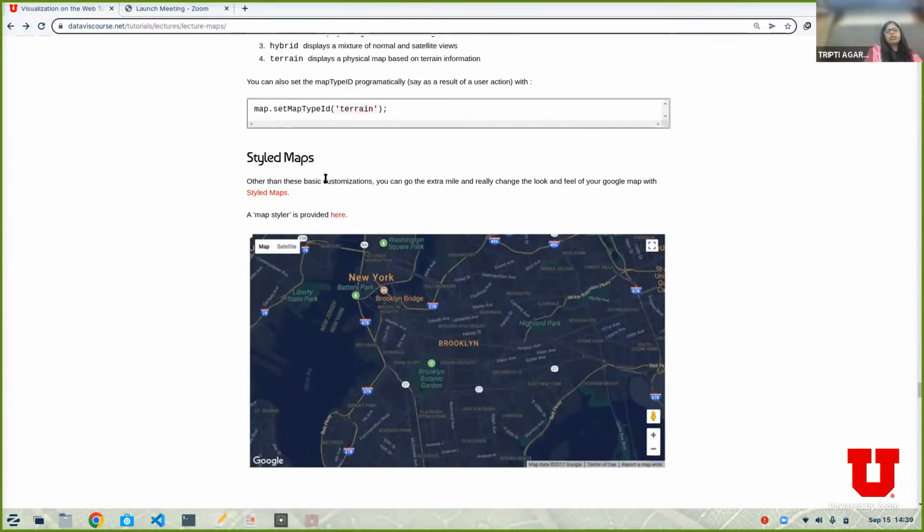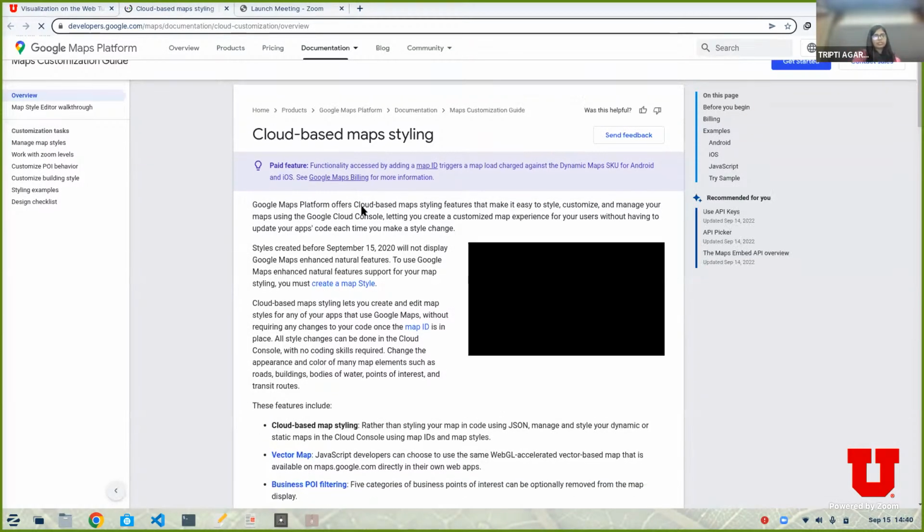Then you can also style your own maps instead of using what is available. This can be done here. I'll show you.